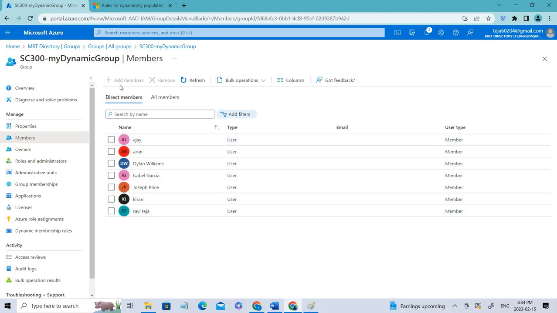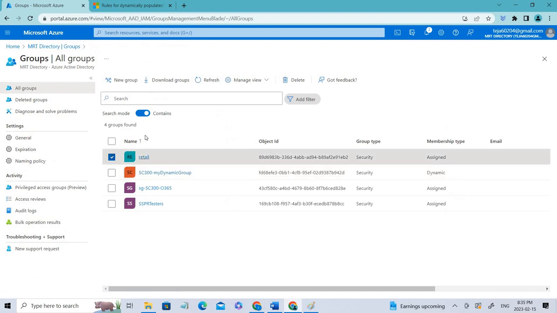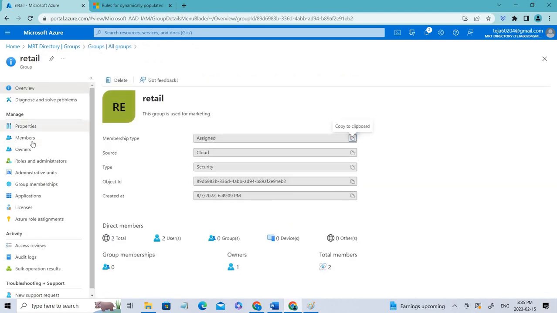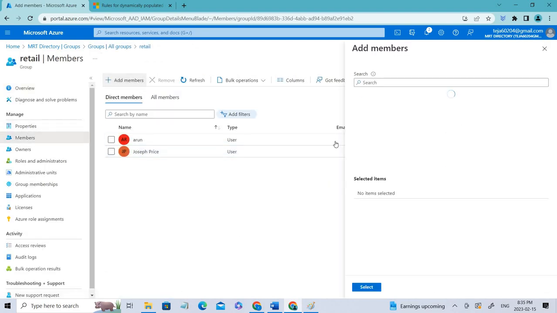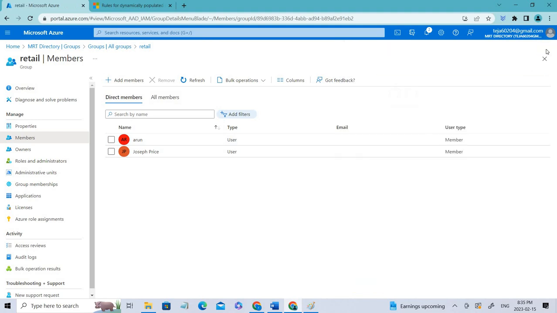It's blurred. We cannot add the users here. Whereas if we go to an assigned group, we are able to add the users. So these are some of the differences between these two. You have to use such rules in order to create these dynamic groups.